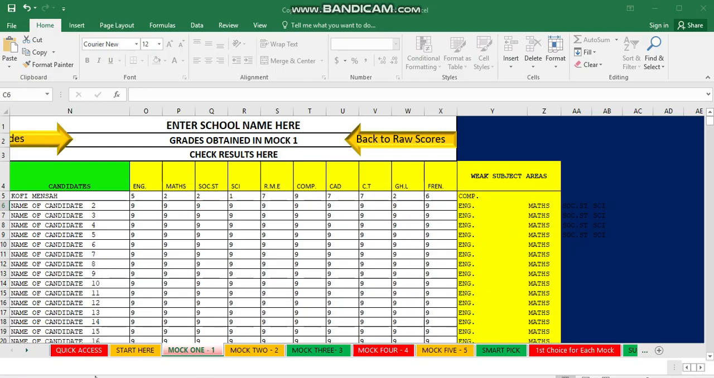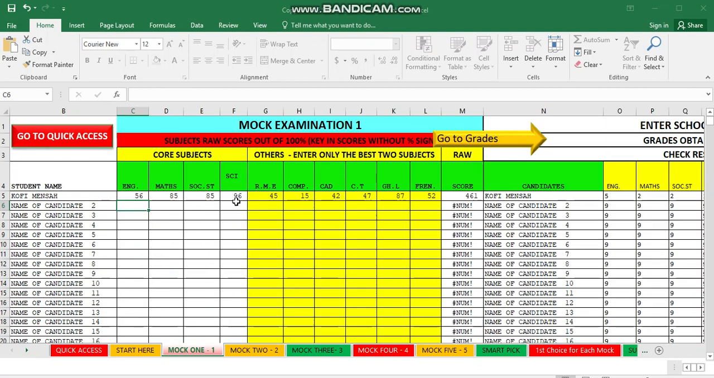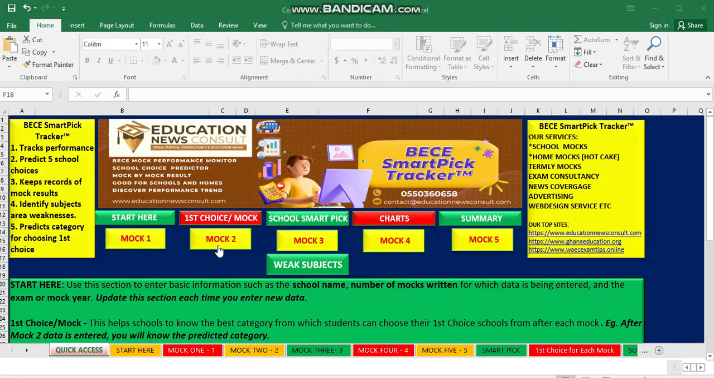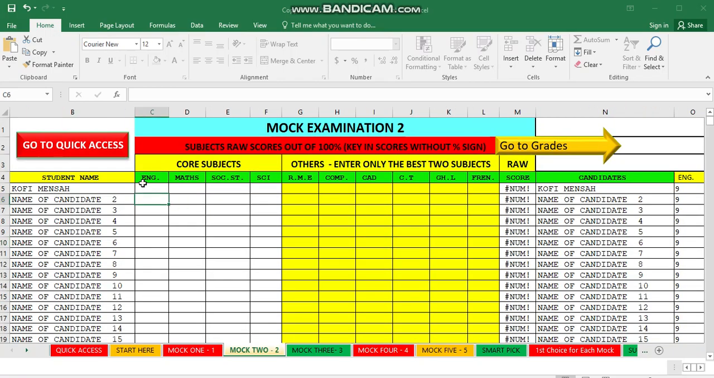Now, we go back to the raw scores for this mock 1, and then we go to mock 2, 3. Let's see what happens here. 80, 87, 50, 78, 75, 65, 64, 52, 48, 75. So we've entered another set of raw scores for Kofi Mensah. This time around, his raw score adds up to 410.